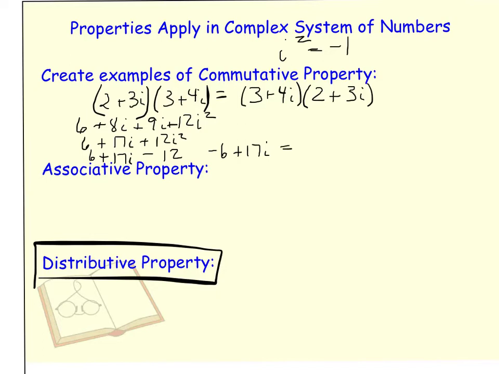Okay? And on the other side, we're just going to do the same thing. We'll come up with 6 plus 9i plus 8i plus 12i squared, which we've already simplified, so we know that's going to be -6 plus 17i. And we have shown an example of the commutative property of multiplication.